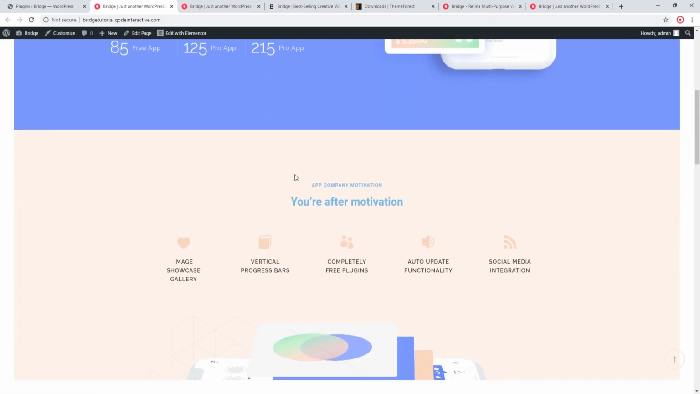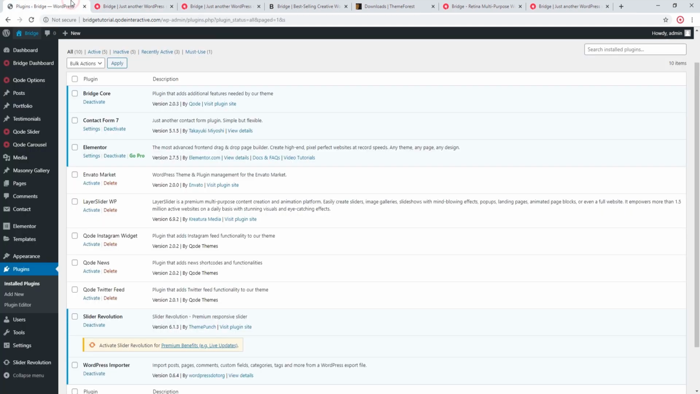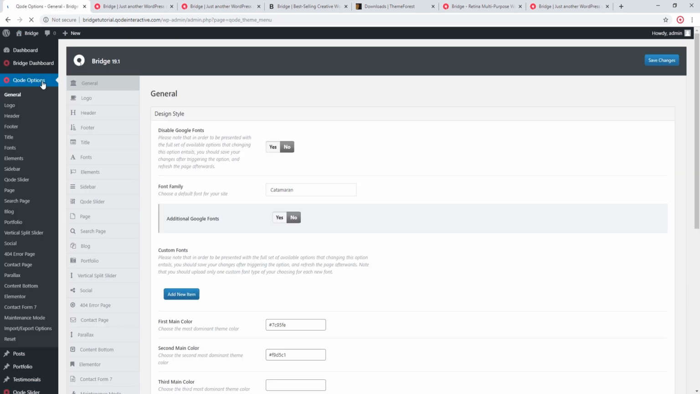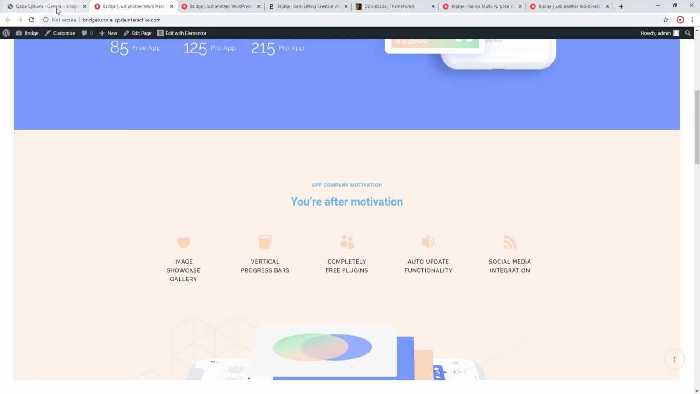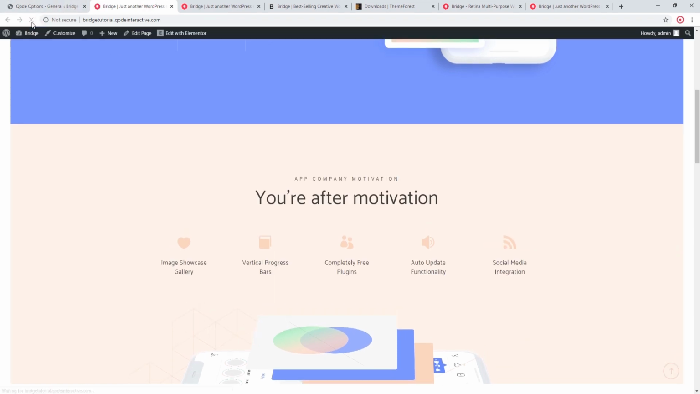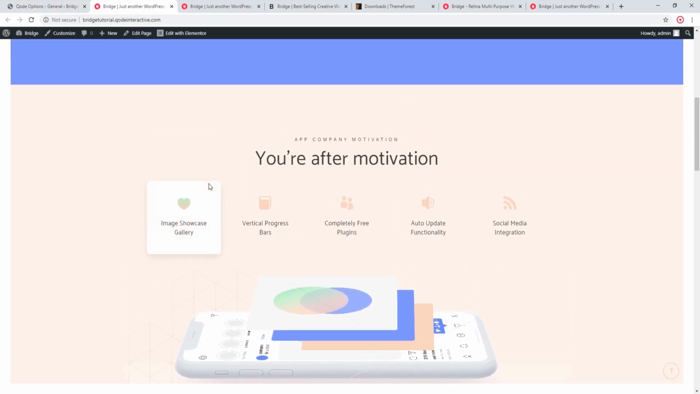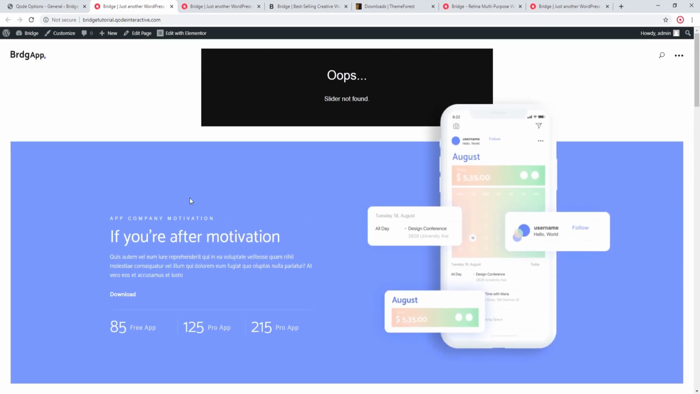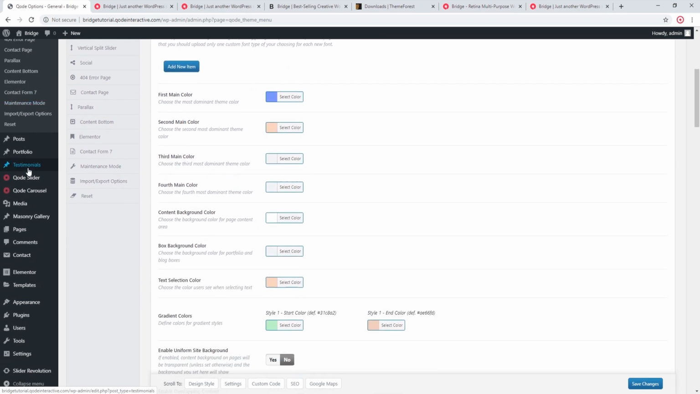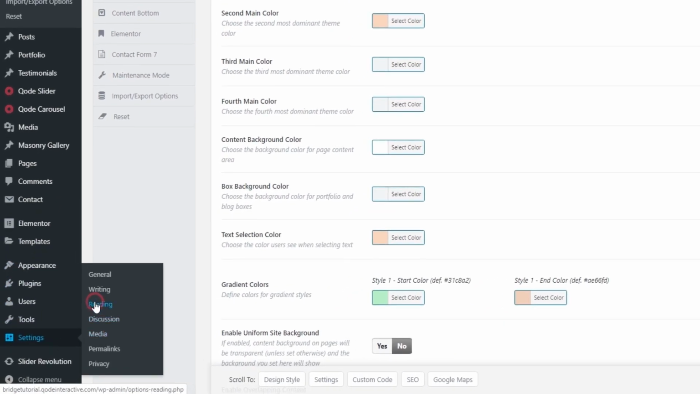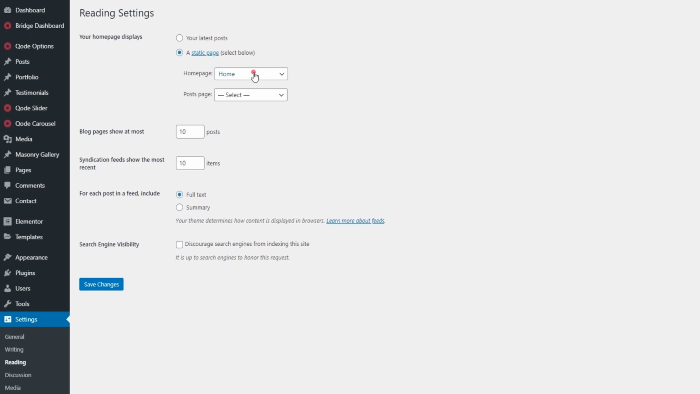So once again, in order for the imported styles to take effect, you will want to navigate to Code Options and click on Save. Let's refresh my page. All right, this is looking better. Now, just like with the one-click demo import, you can set your home page in Settings Reading. So over here, you can choose one of the imported pages to be your home page.